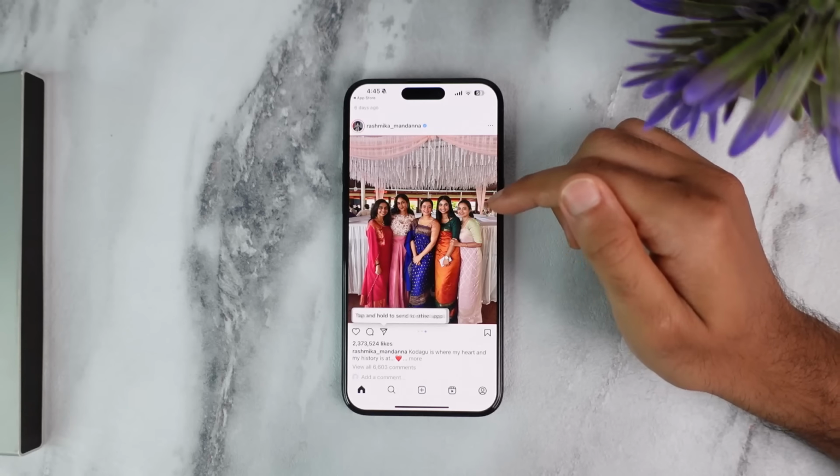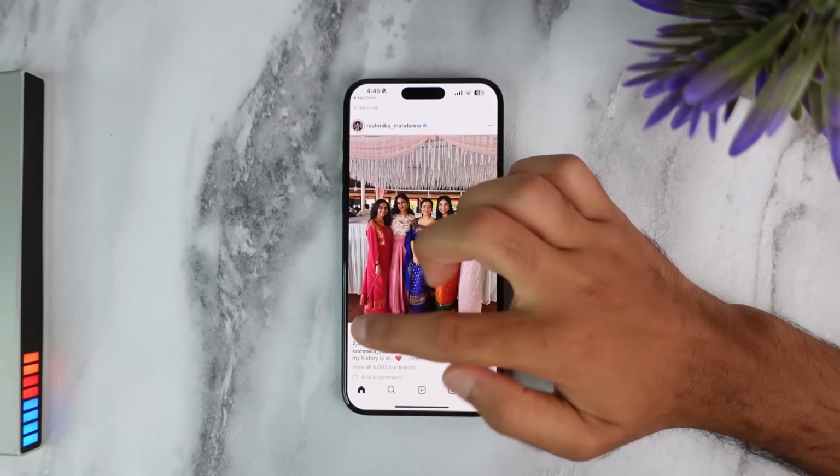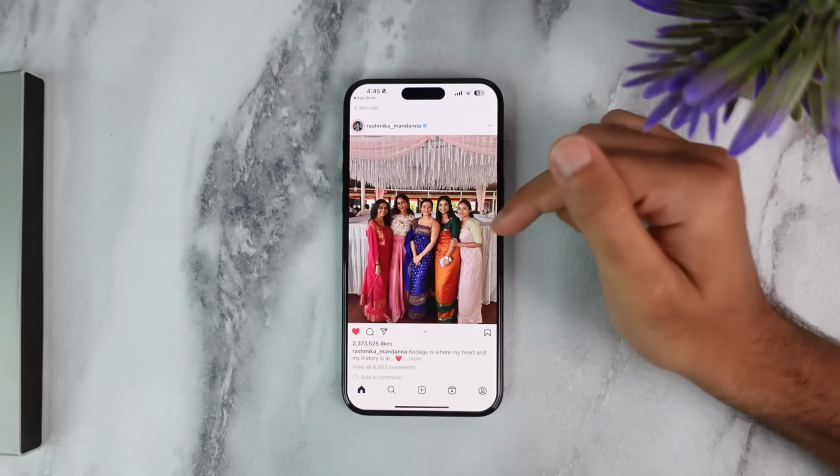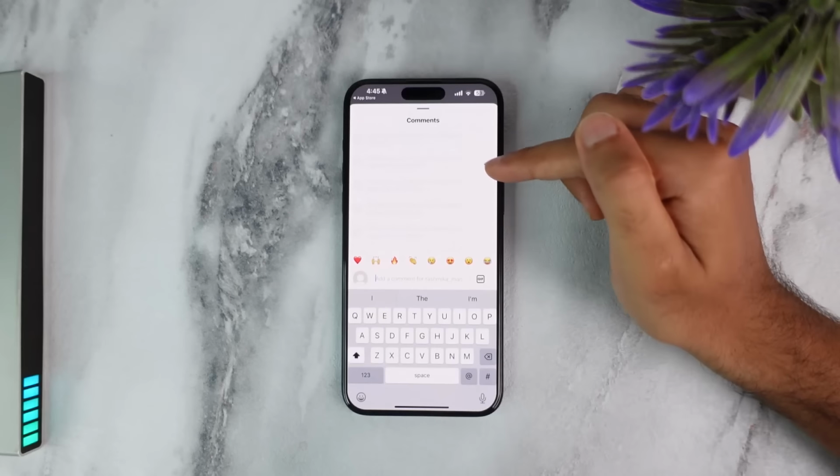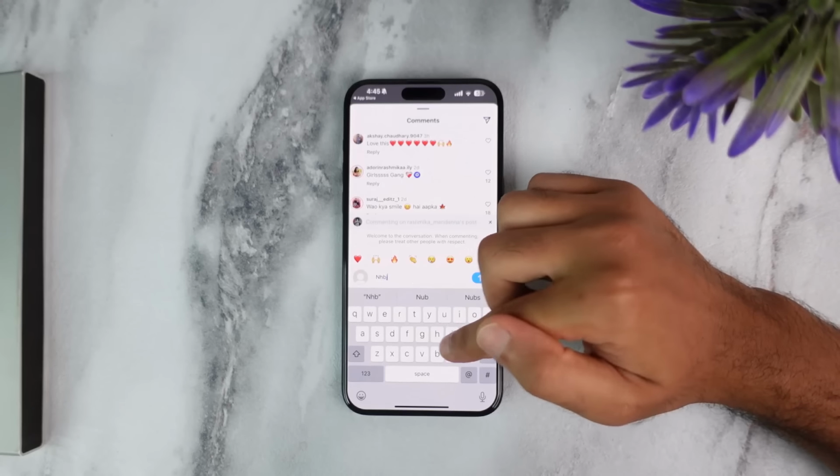Now if you want to like the post, you can either double tap on the photo or video, or you can simply tap on this heart icon right over here. After that, if you want to leave a comment, you can simply leave a comment right over here.